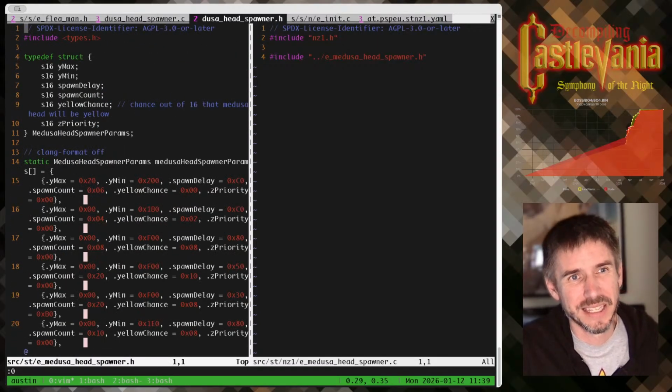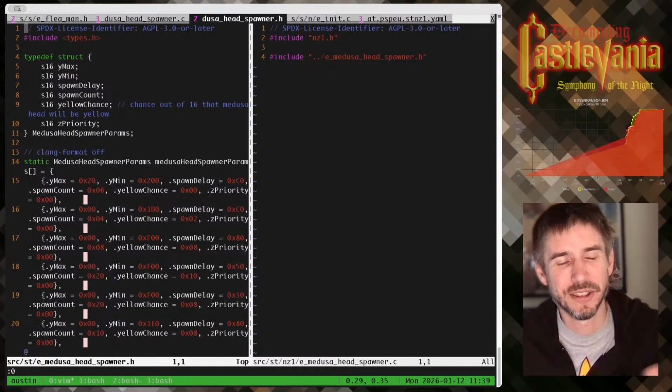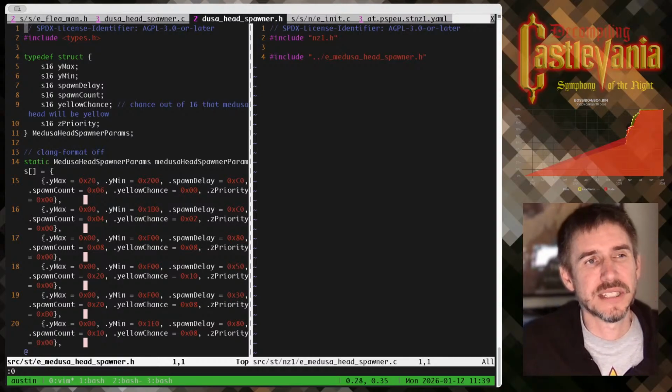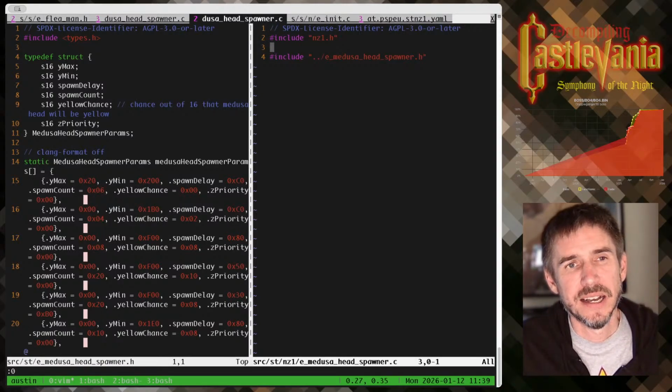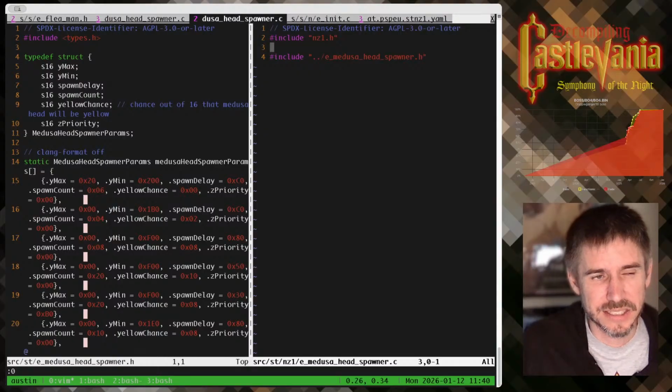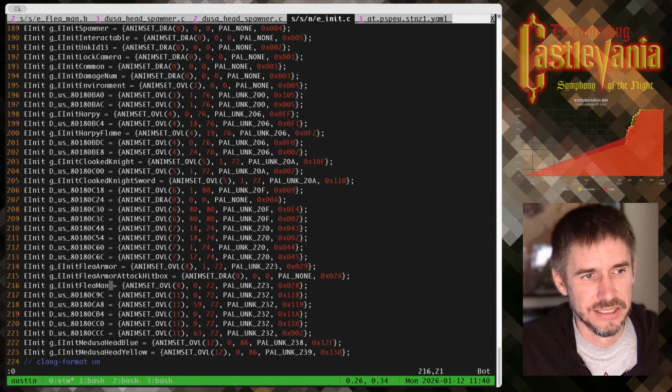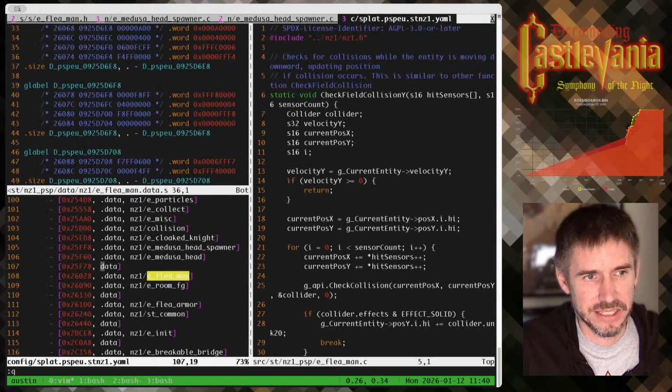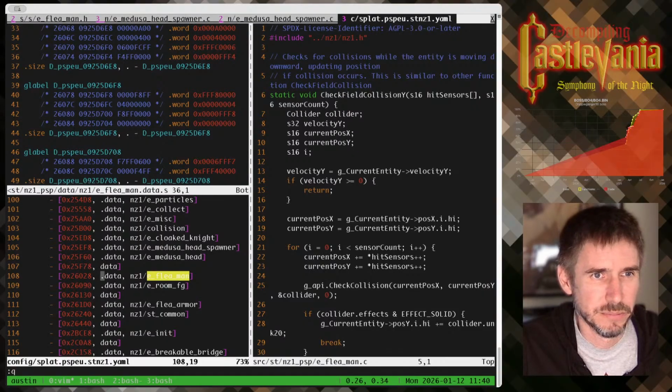So we could throw a static s32 in here, and that would probably compile fine and allow us to get rid of the gap. But I don't know that it's an improvement either way. This is nice and doesn't have anything else in there. So that one was pretty straightforward.